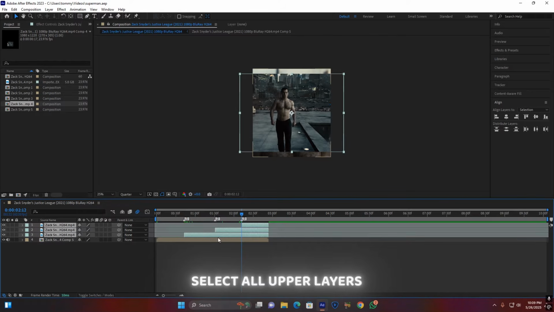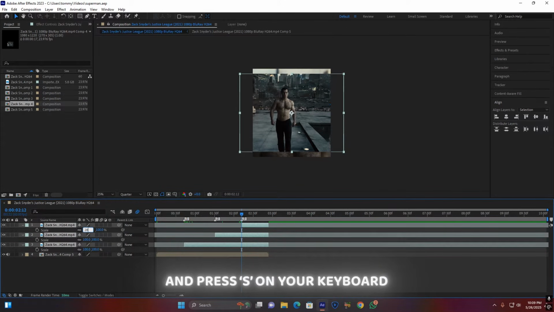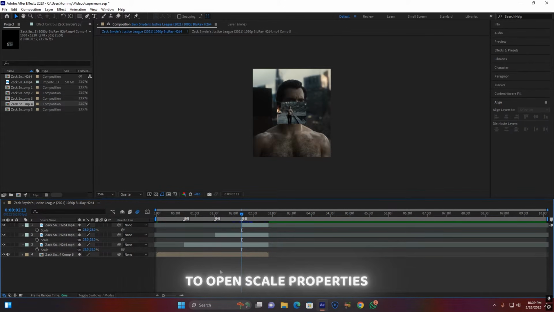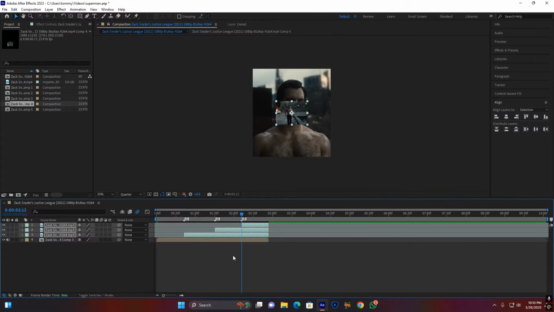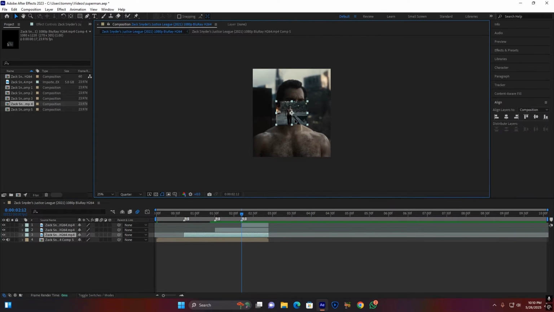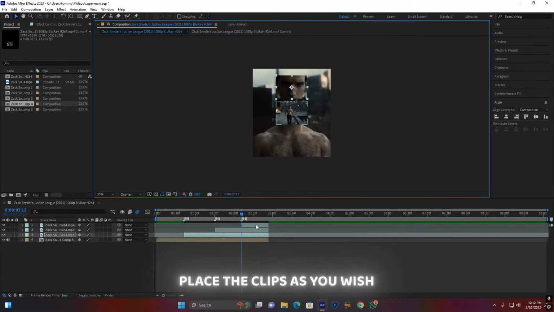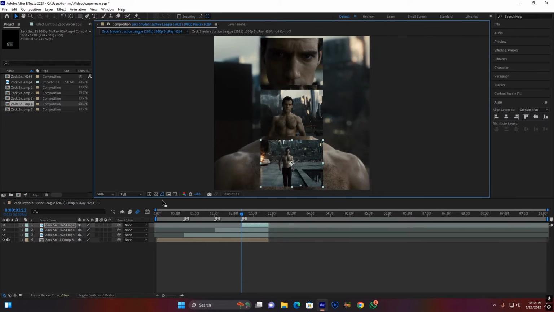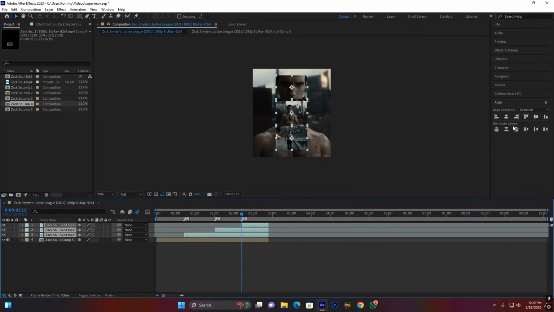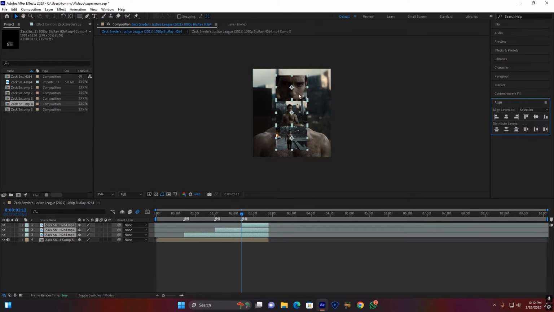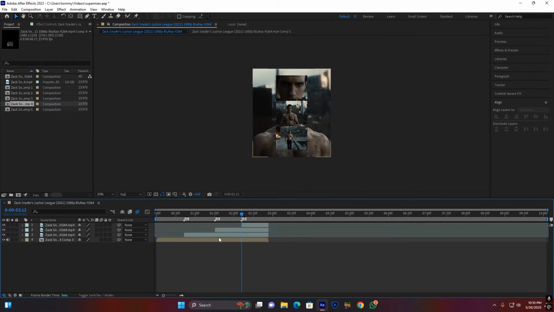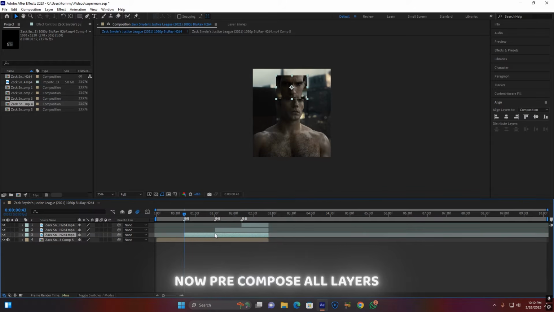Select all upper layers and press S on your keyboard to open scale properties. Now set the value 30. Place the clips as you wish. Now pre-compose all layers.